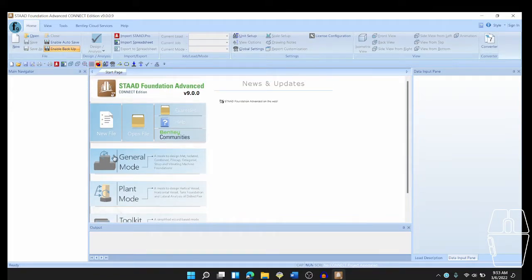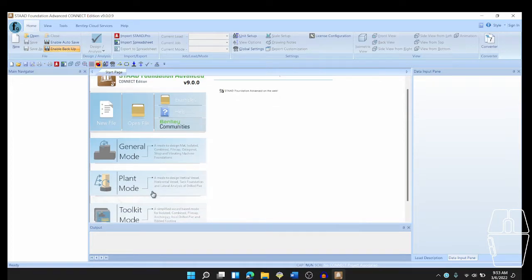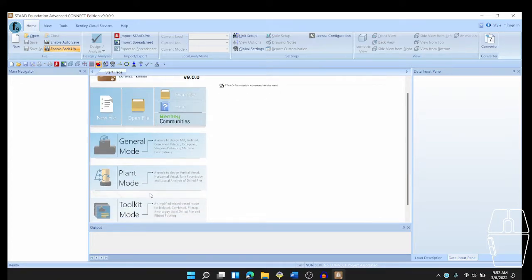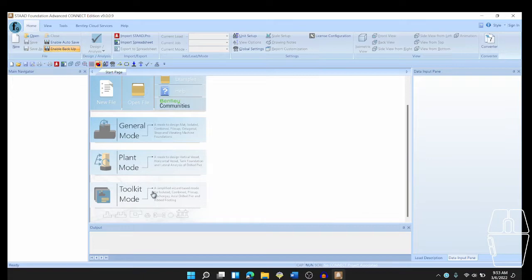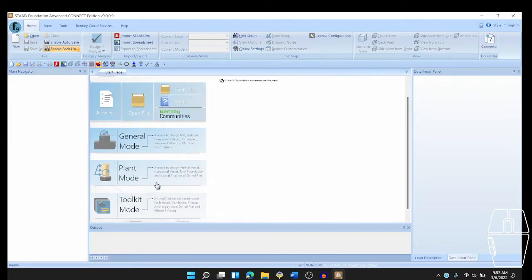For the general mode, it is an open modeling of common foundation types. For the plant mode, it is for vertical and horizontal vessels and mechanically anchored tanks. And lastly, the toolkit mode is a wizard-based mode for quick and easy data input for simple foundation types. For this demonstration, we will go for the general mode.